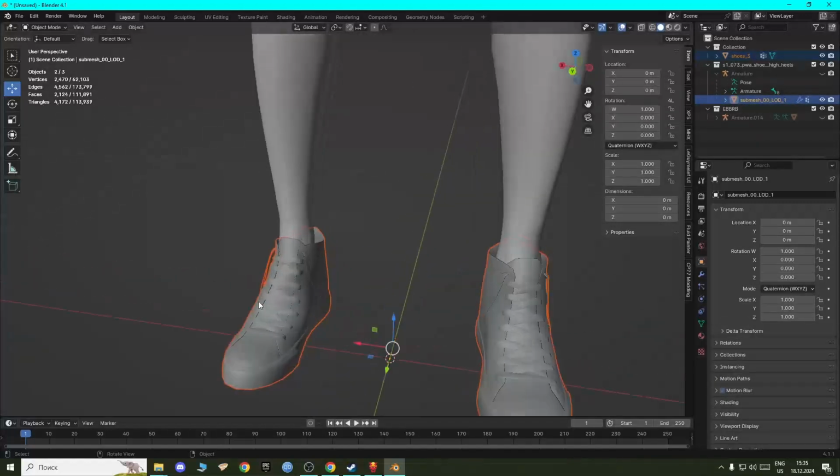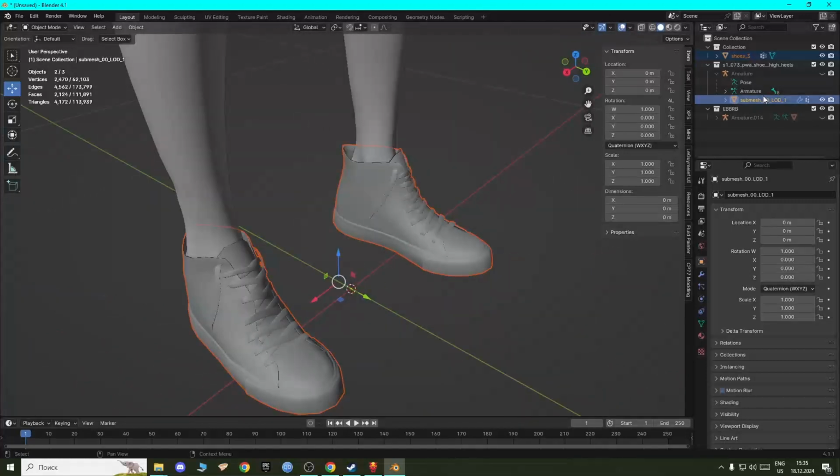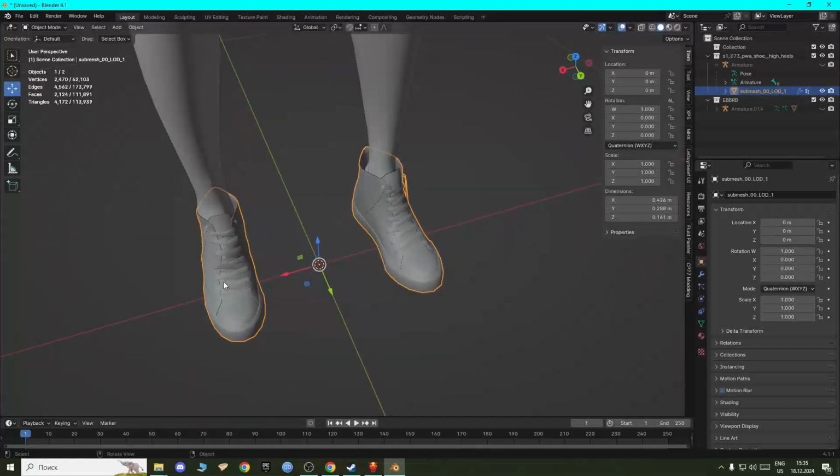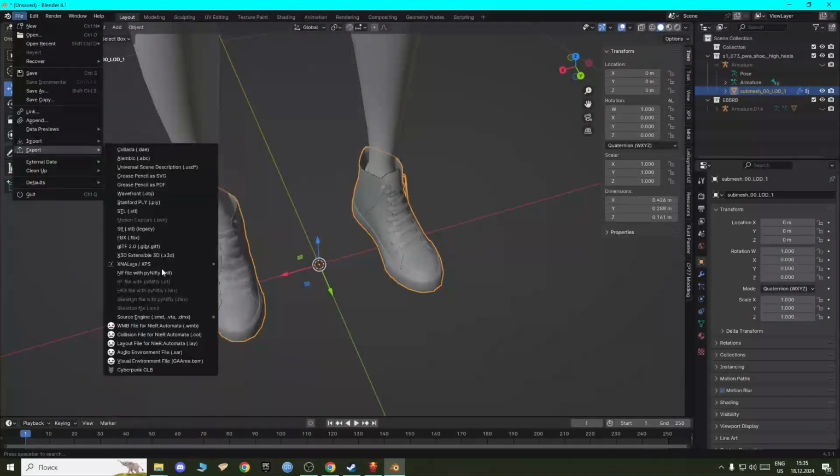Make sure the mesh that you're joining is orange. Okay, the container has to be the parent, and you press Control J on your keyboard, and you can see we have replaced our mesh with the shoes that we're going to be using. Now we export, and make sure you export.